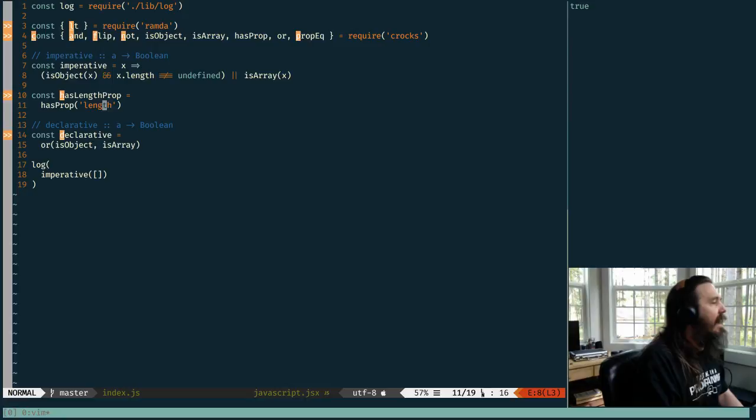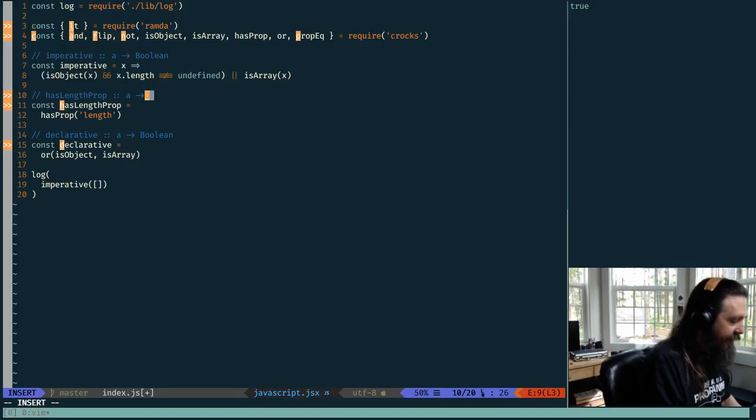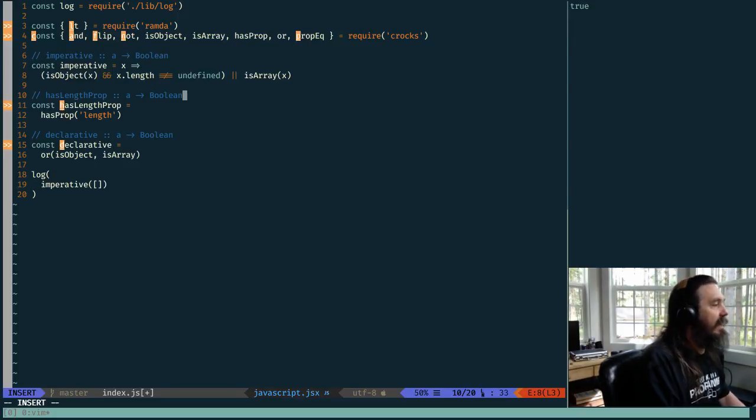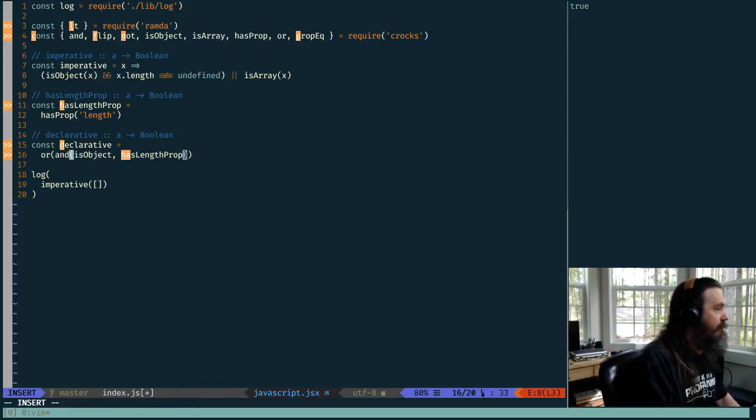Now, this is also a predicate: has length prop. It takes some sort of a. It doesn't need to be an object, but it takes some sort of a and gives back a Boolean. So again, notice it's just a predicate. For our declarative version, what we want to do is set up an or, and then set up an and inside of here that is object and has length prop, and then our or is array.